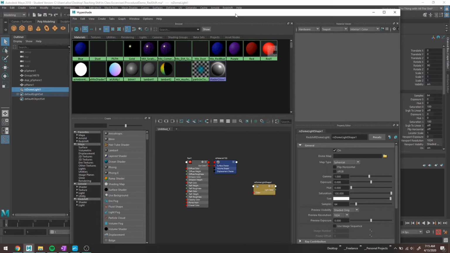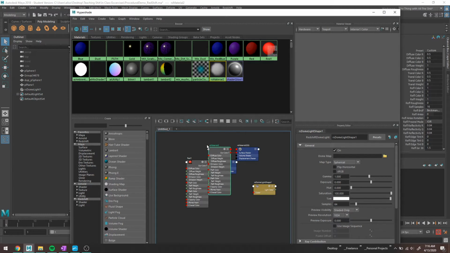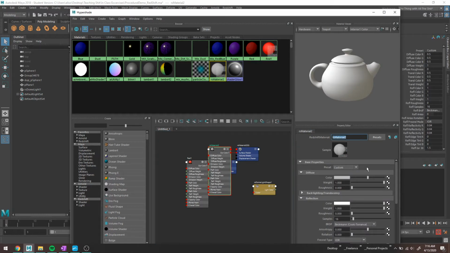Alright, cool. So I'll make another RedShift shader here. I wish I would remember what this is called. RedShift material. And I'll just make this one some kind of metal. I might do chrome if I can find a decent chrome. Tinted glass, not so much what I'm going for. Alright, sure. Silver. Whatever.